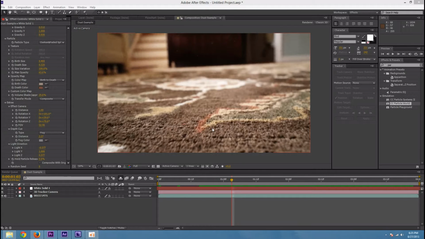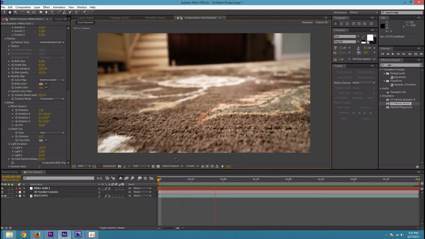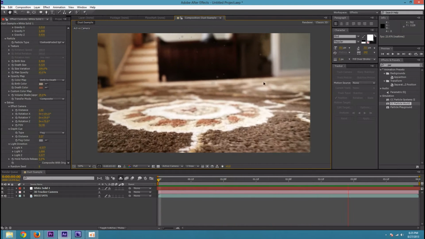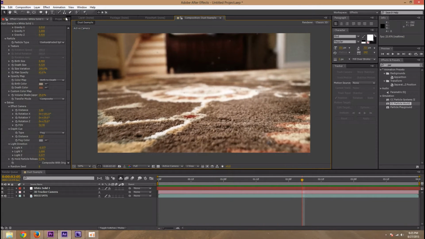My name is Eitan and today I will be showing you how to make some floating dust using Particle World. So this is what the final product should sort of look like. It's just a little floating dust around there. So I'm going to show you how to make that inside After Effects.